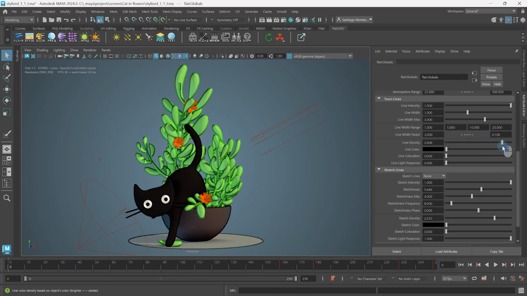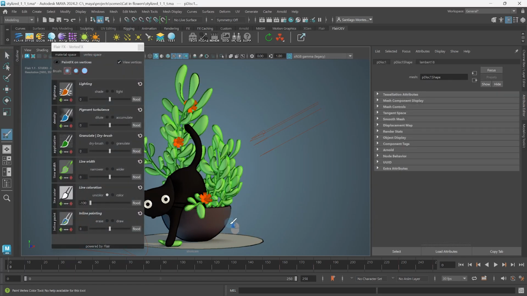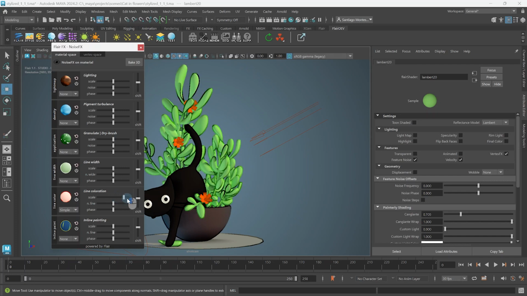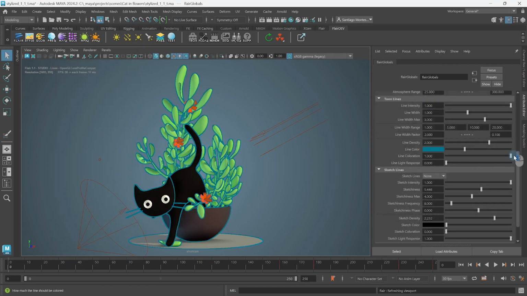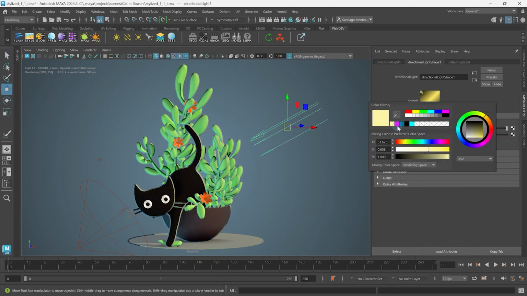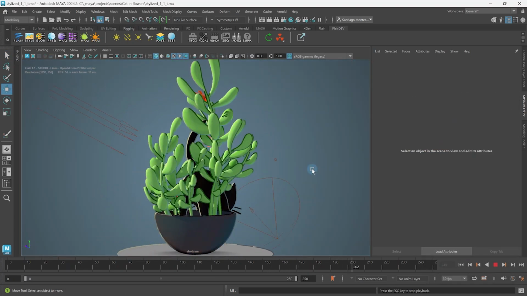In this tutorial, we're going to learn how to add and control the color of Toon and Sketch lines, which can be based on the original object's color, a custom global color, or on lighting around them. Or a combination of all of these.